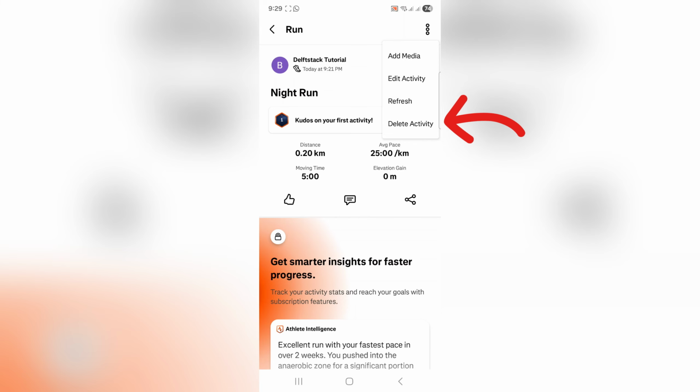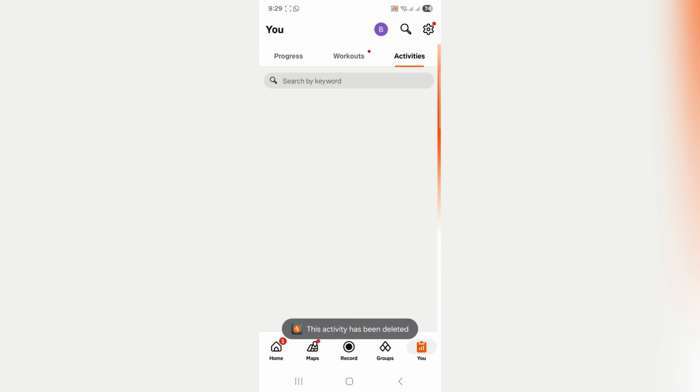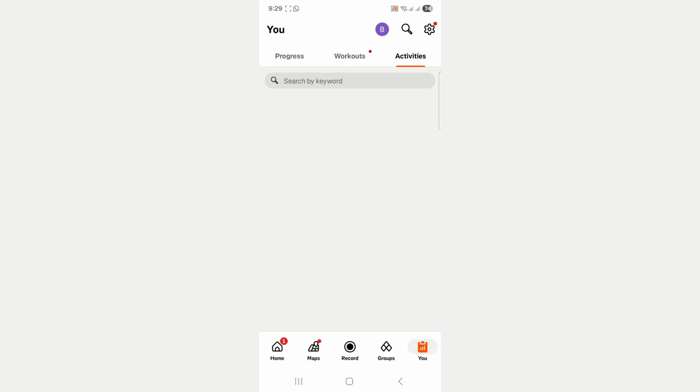Just go ahead and click on Delete Activity, and here click on Delete if prompted, and your run will be successfully removed from Strava. So the simple rule is: open your activity, tap the three dots, and choose to delete or remove your run, and that's it. We just learned how to delete runs on Strava by opening an activity, accessing the menu, and selecting Delete Activity.